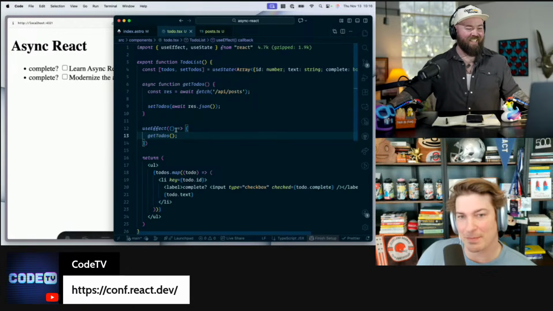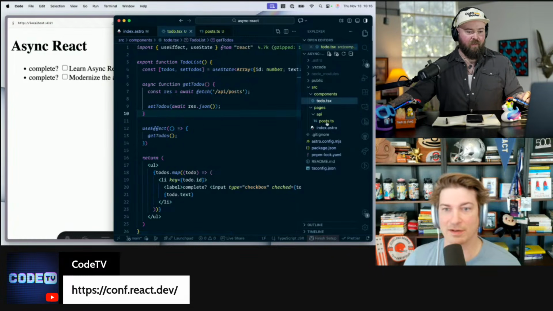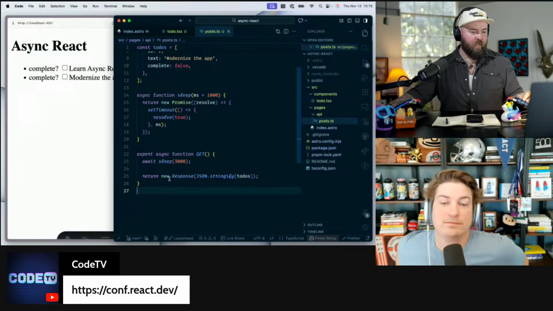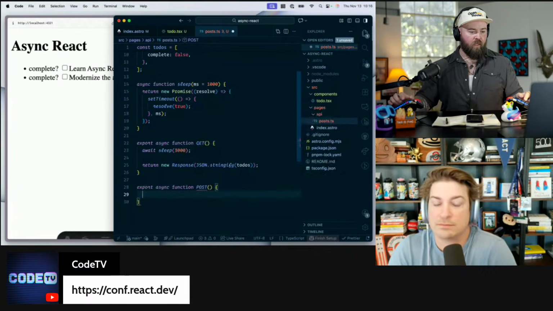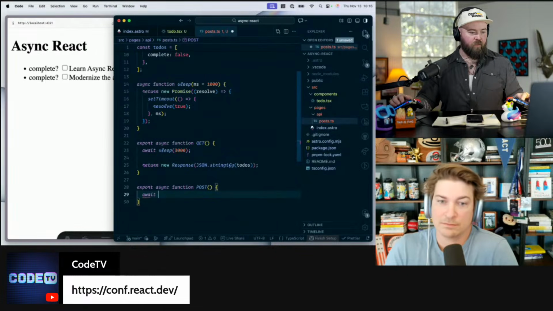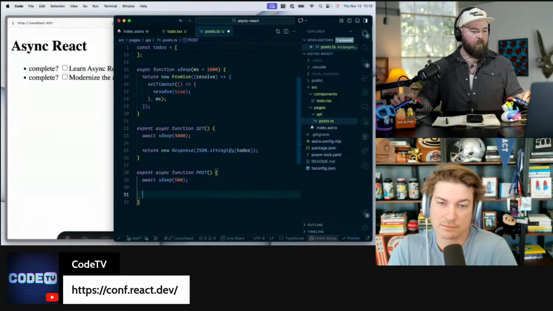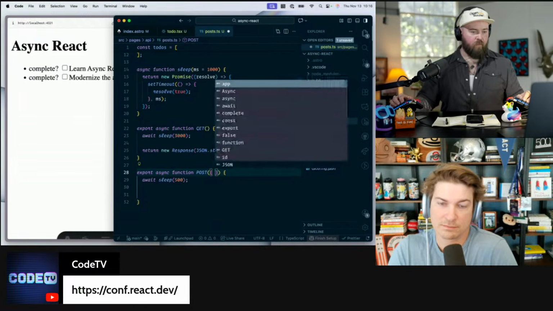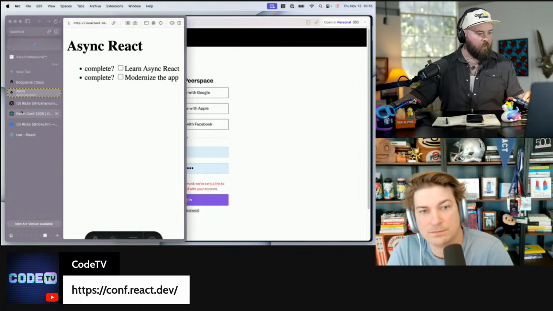Okay. Now we need a post endpoint to actually mark it done on the server. Okay, so let's add that. We'll export async function post, and that one is going to allow us to await sleep, and we'll maybe do nice and fast for this one. But then what we're going to do is take in the, what do we get in this? Do we get the ID probably? I can't remember what it sends in.